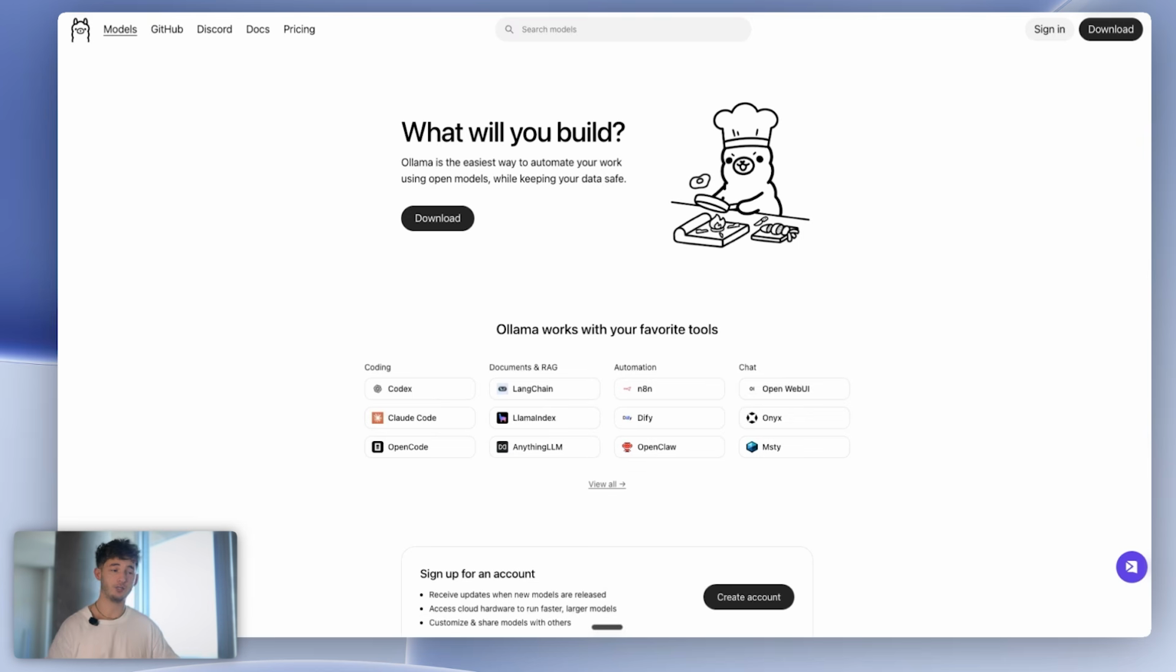Now, setting this up is actually pretty straightforward. You need just two things. It is going to be Ollama, and it's going to be Claude Code. Ollama is the tool that lets you run these models locally on your machine. Claude Code is obviously the coding agent. So let me walk you through it step by step.